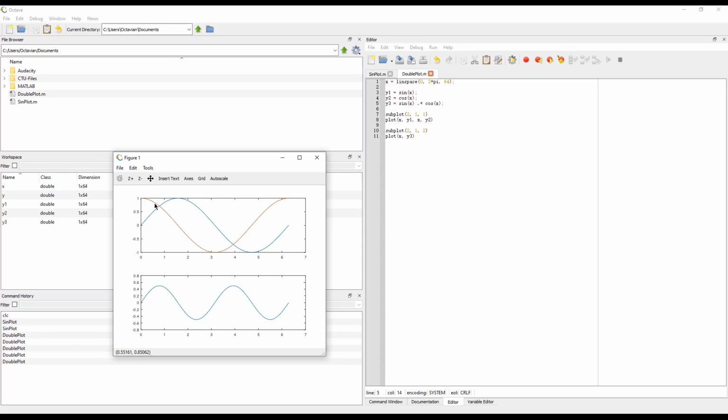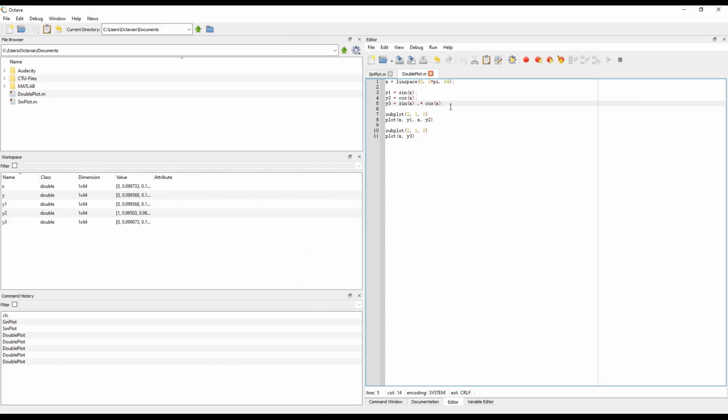Now, for this first graph, let's say you don't really understand trigonometry and you don't know which one of these is the sine and the cosine line. We'll make that more clear if we add a legend. So over here, I'm going to add legend. And for the first part of the legend, I'll put sine x and then cosine x. I think this works. We'll see.